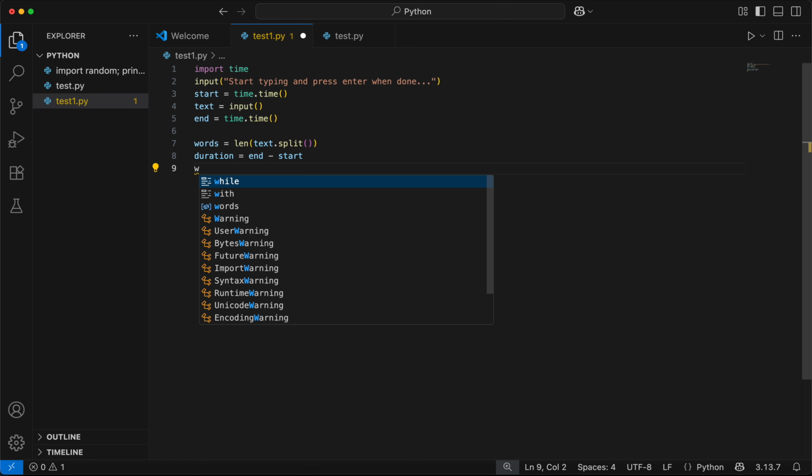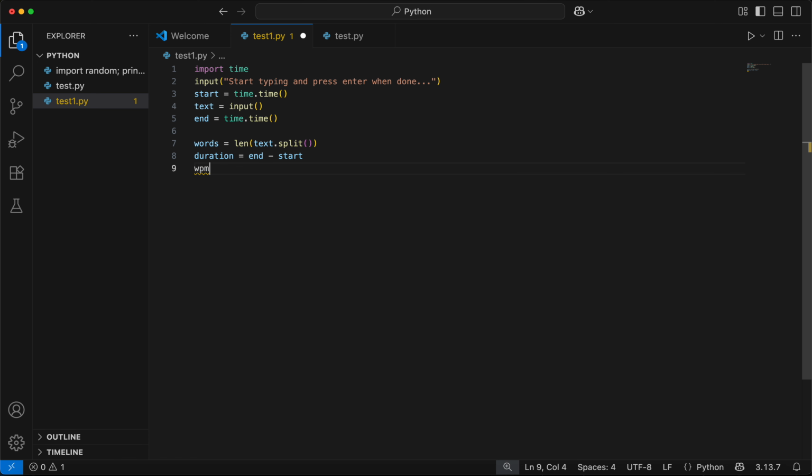and then we like to write wpm equals words divide by duration multiply by 60.